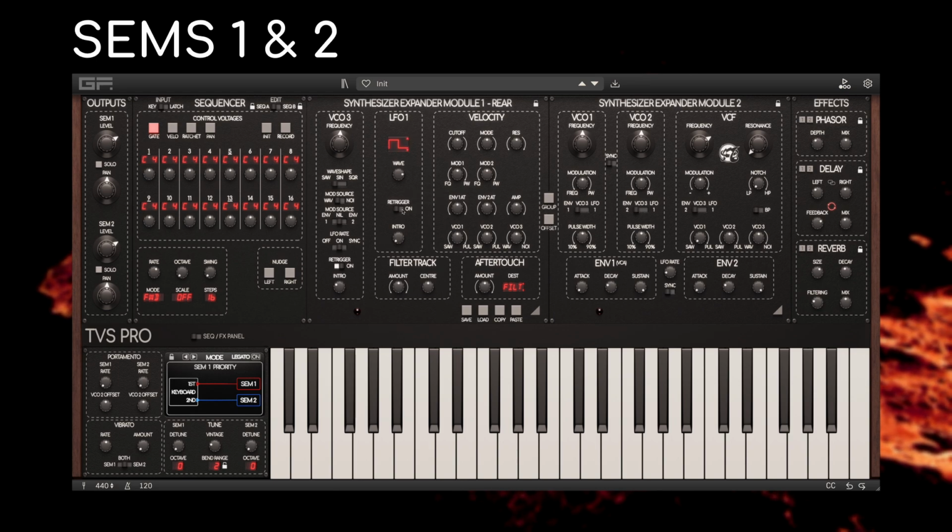Intro and retrigger work in the same way as they do on VCO3. Intro determines the time it takes for your LFO to reach full strength, and retrigger sets whether the phase of the LFO shape is reset every time a key is pressed.